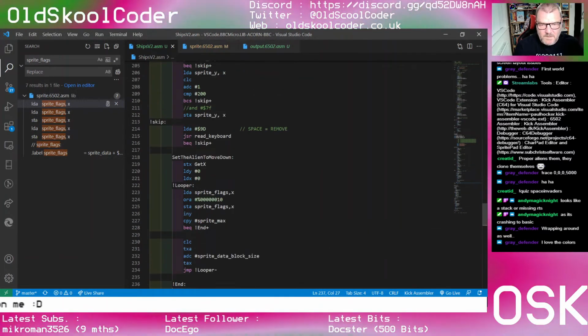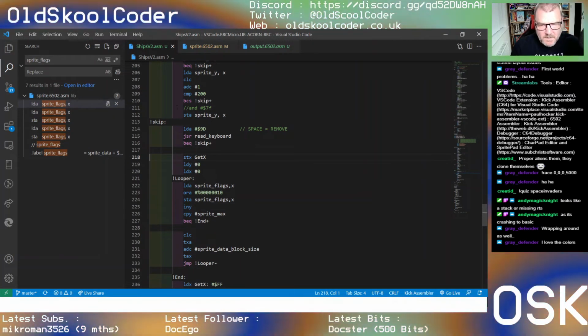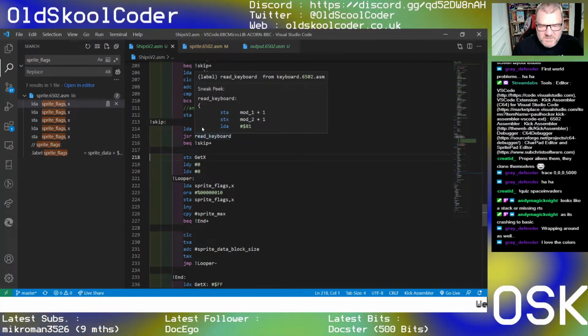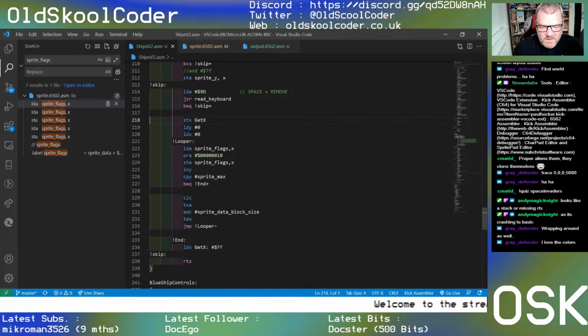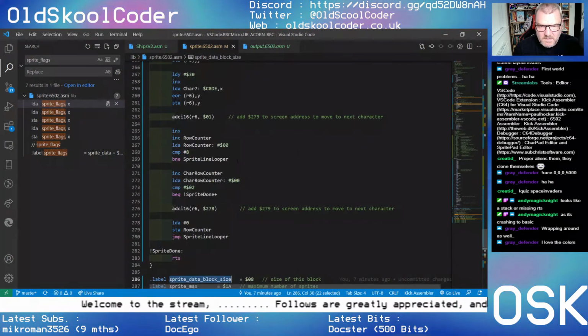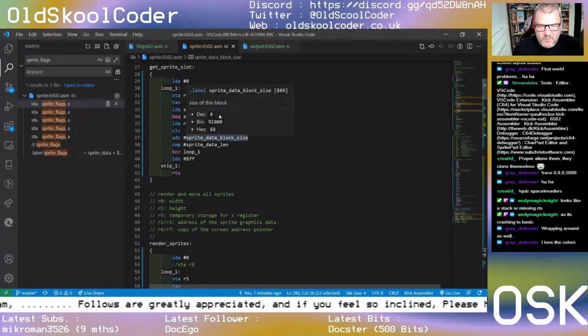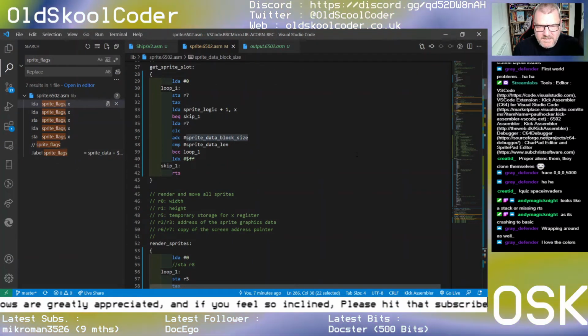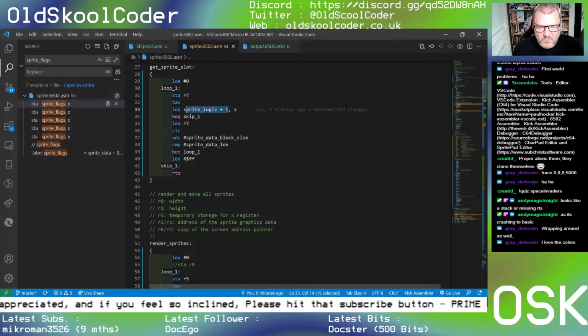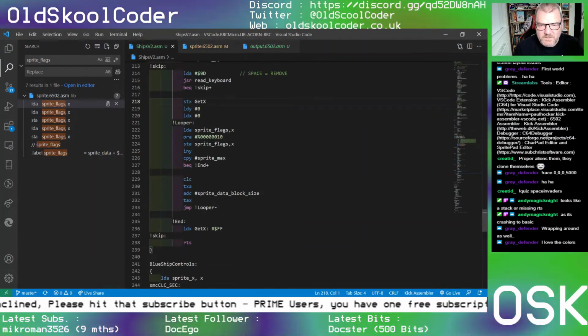Right, so when I get rid of that, when I press a space, I want to find the first sprite that is currently active. Now, the way they test for a sprite being inactive is this, sprite logic +1. So we're going to do the same thing.